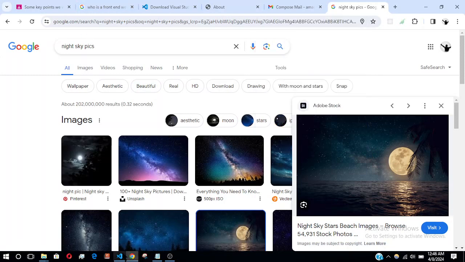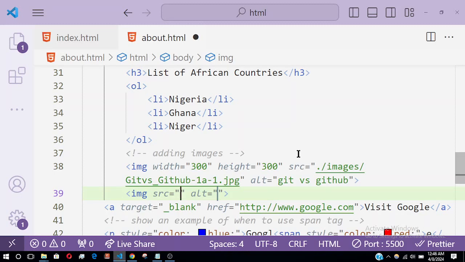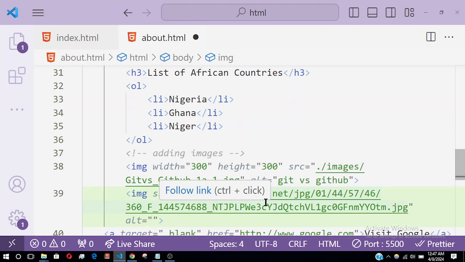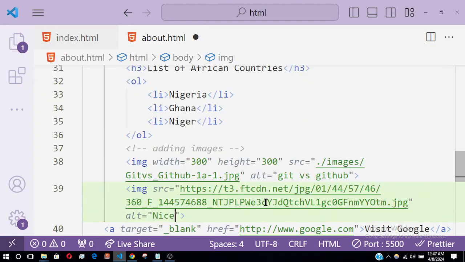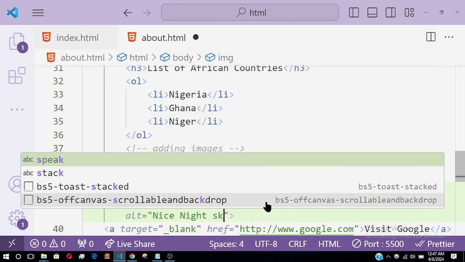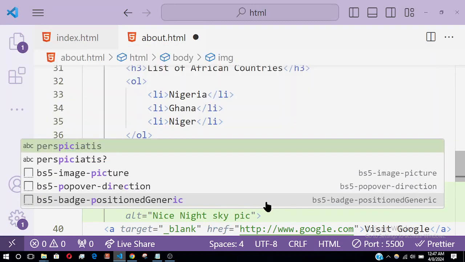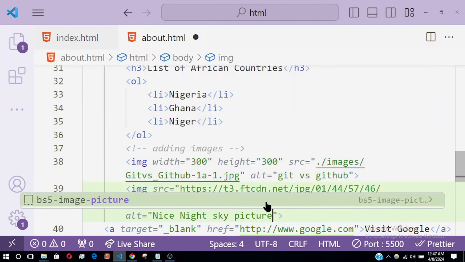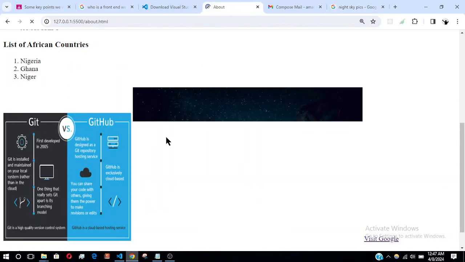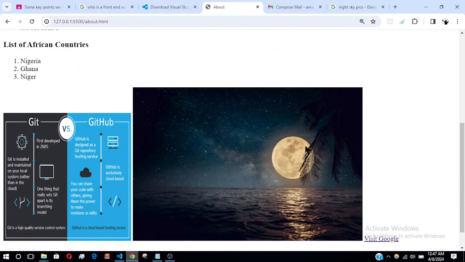Then I'll go back to my VS Code. I'll paste. Then inside the alt, I'm going to type nice night sky picture. So if I save, this is going to display.